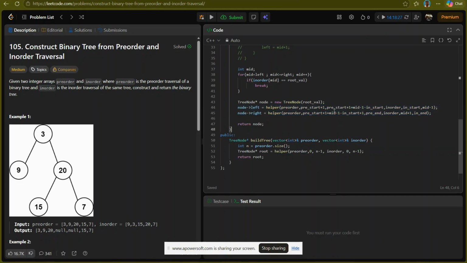So now let us look at how all these ranges come about. Let me explain this a bit further. Which ranges are easy? I think for the in-order the ranges are pretty straightforward, right? Once you find the mid, then in start to mid minus one would be the left subtree in-order, and mid plus one to end will be the right subtree in-order. So that's pretty straightforward.